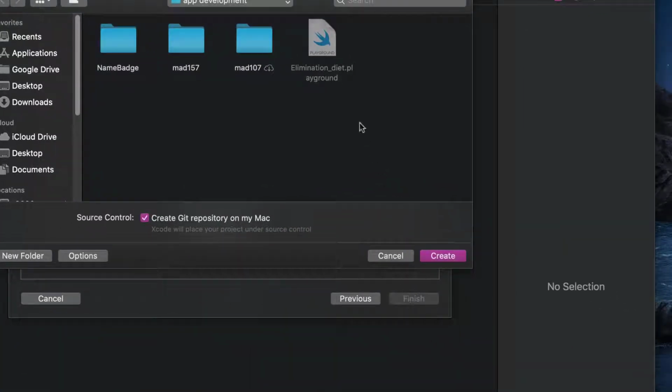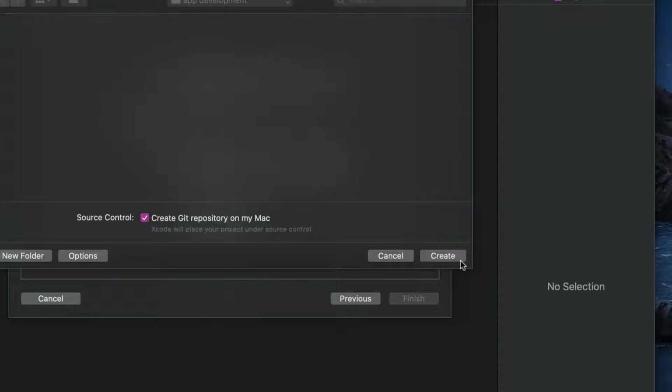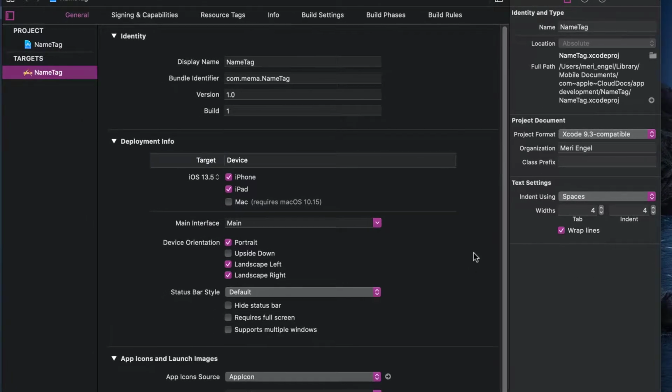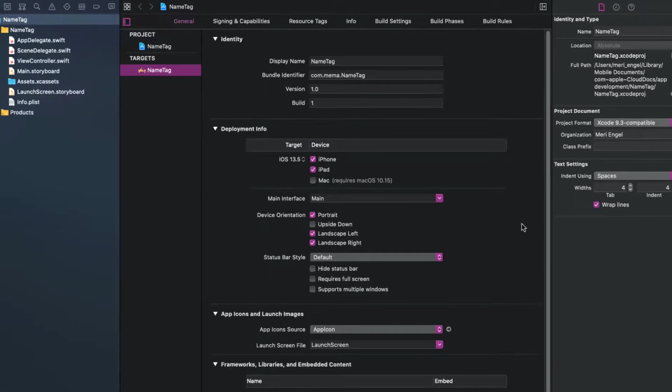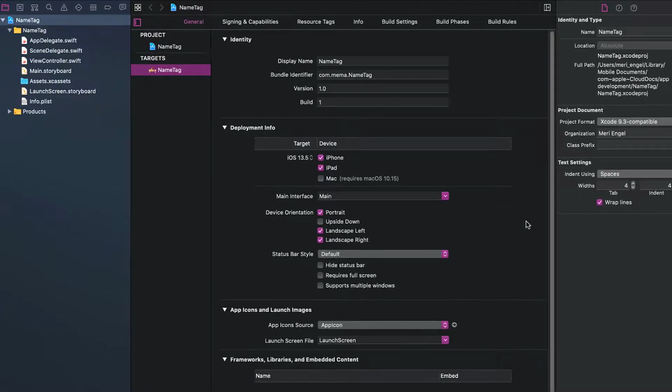And you can see I've been sort of playing with this. I've already got a name badge 1. You do want to make sure the Create Git repository on my Mac is selected. And I'm going to go ahead and hit Create. There's all sorts of great information when you're opening up a new app.